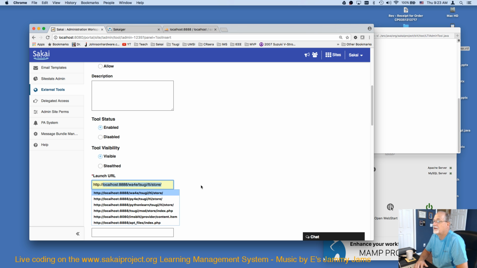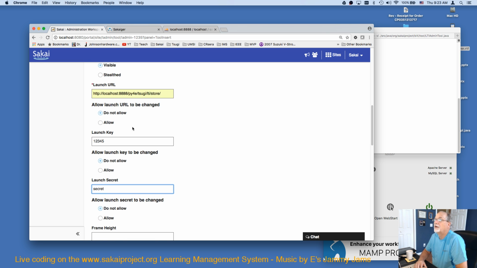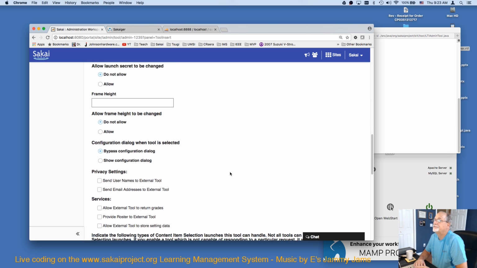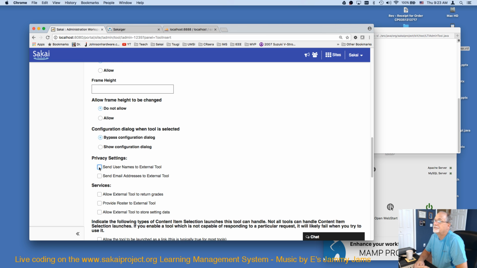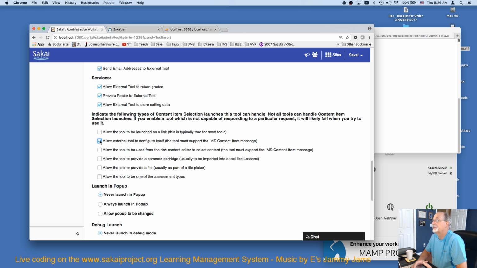http://localhost, for everybody, 1, 2, 3, 4, 5. I love that for testing. Secret. Oh, and I gotta make sure to allow the launch URL to be changed. And now I'm going to say allow this tool to configure itself and allow the tool to be selected from the rich content in it. The previous one had this checked, and now I'm having these two checked.